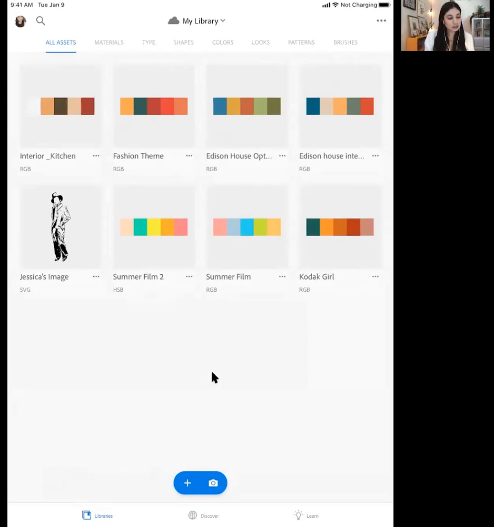But if you notice, just like at the other apps you've seen before, at the bottom, there's a little blue icon that has a plus and a little camera. Adobe's pretty good at having universal signs for what you need to do. I'm going to show you really quickly what happens when you tap the camera first.